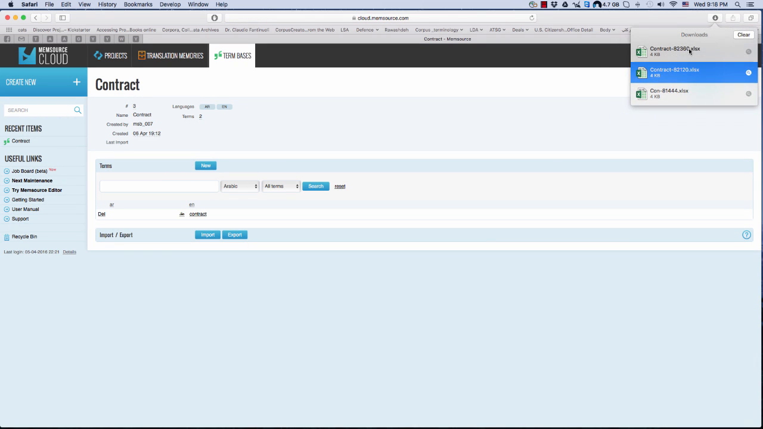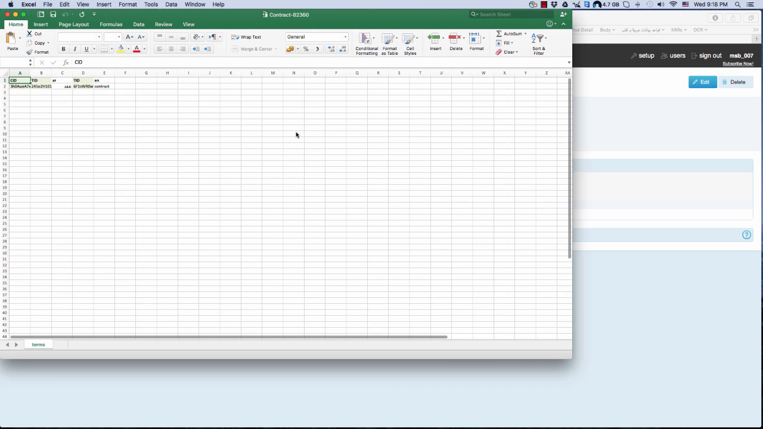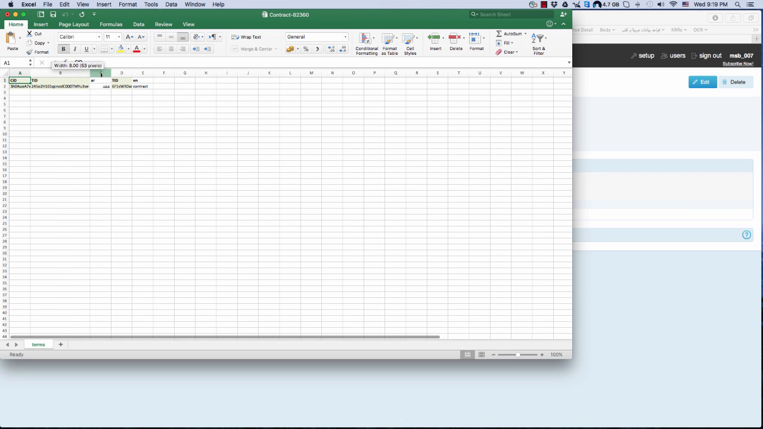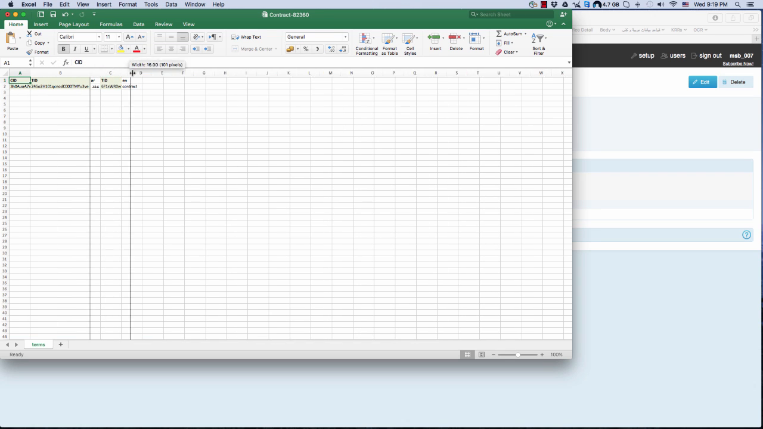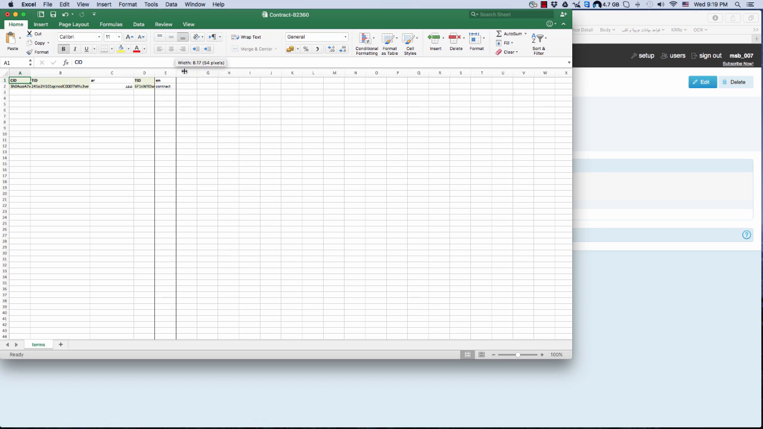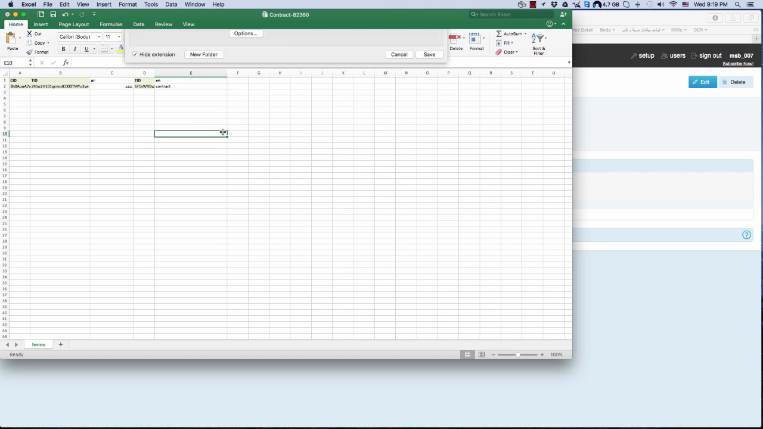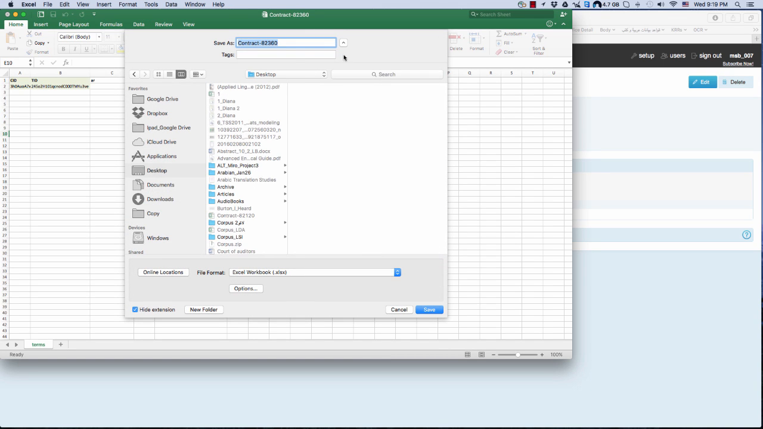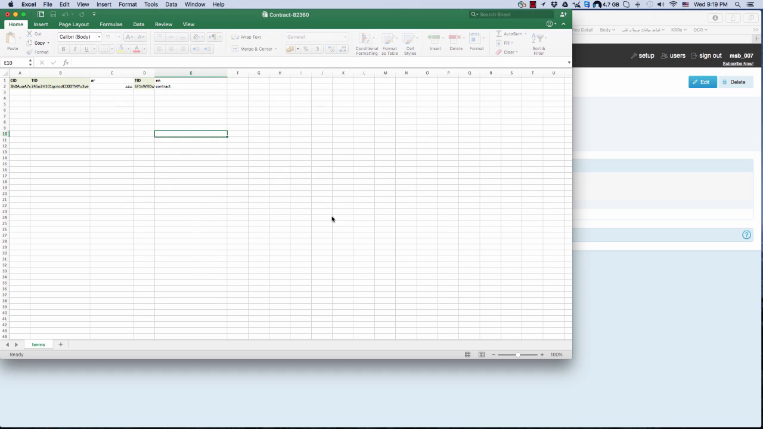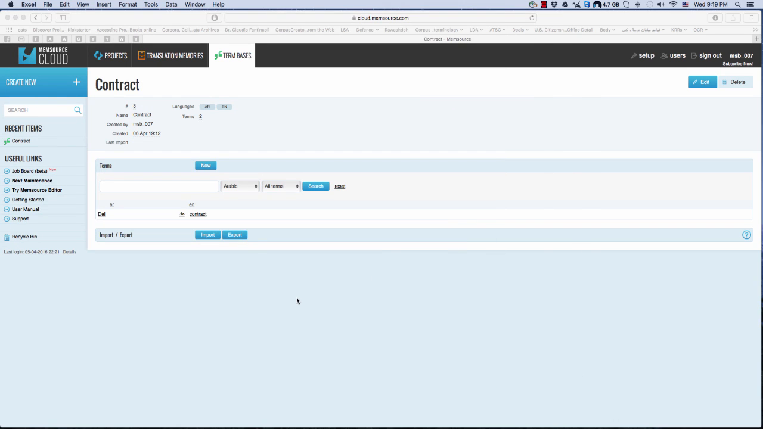It goes to your downloads, and if you click on it, it's going to open up like this, where you have the Arabic term in the Arabic column and the English term in the English column. I'm going to save this on the desktop to do another task.